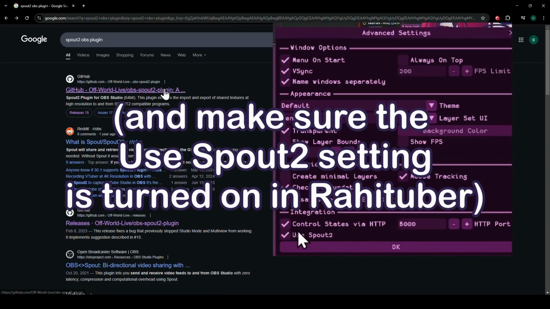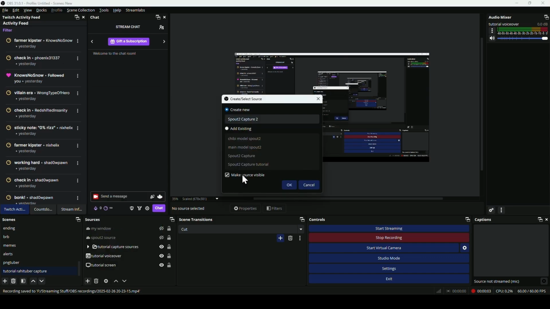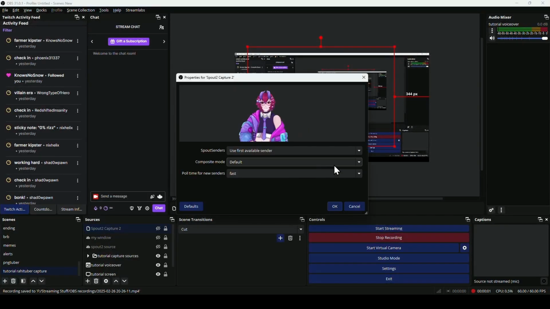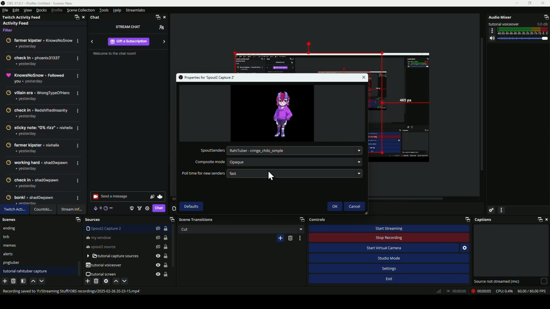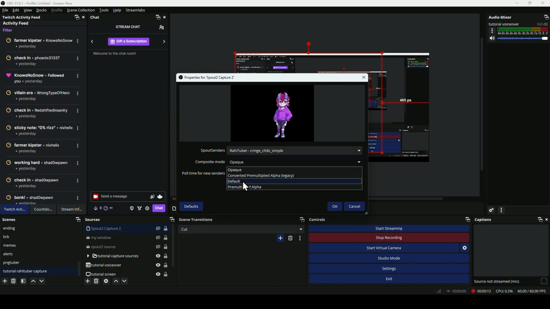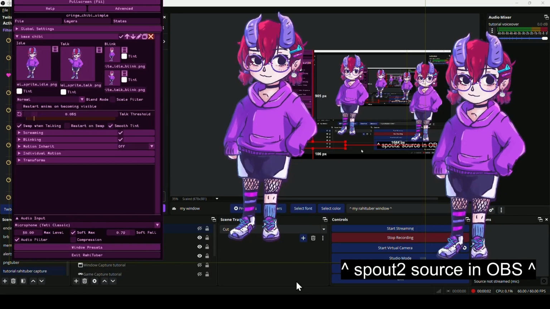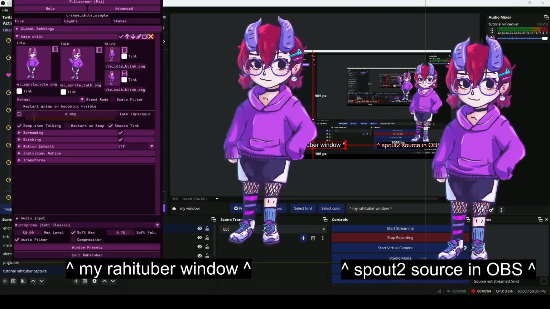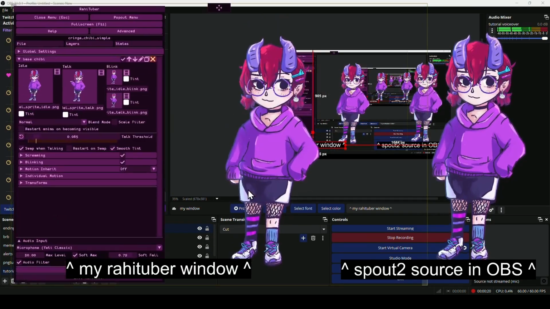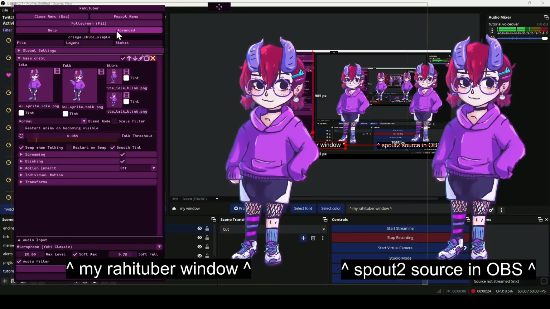To use a Spout 2 source, install the plugin for OBS and then you'll be able to add a Spout 2 source just like any other one. I'm gonna be honest, I don't know what these settings really are, but selecting the proper window and then making sure that the composite mode dropdown is set to default, or really anything but opaque, will keep transparency if you have that on in RahituBer. Note that Spout 2 source only sees your layers and not anything in the UI. Most of you will probably prefer this method as you can open up your menu and fiddle around with it without OBS or your viewers seeing it.